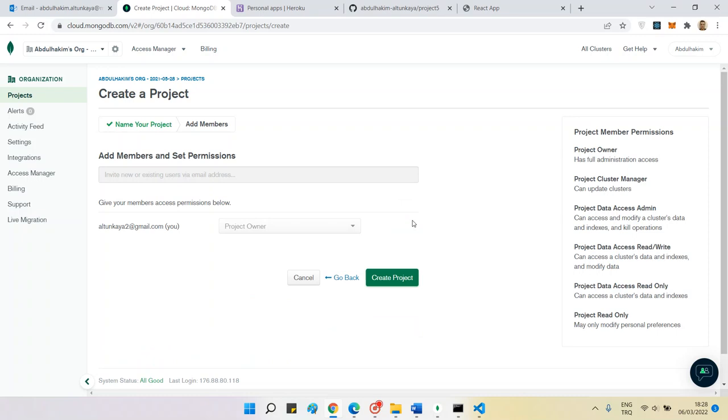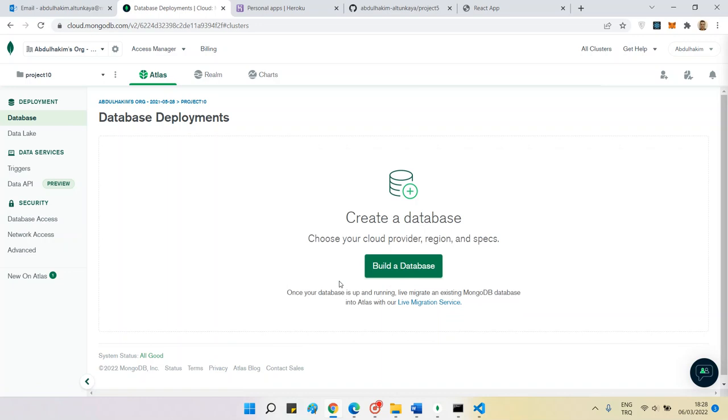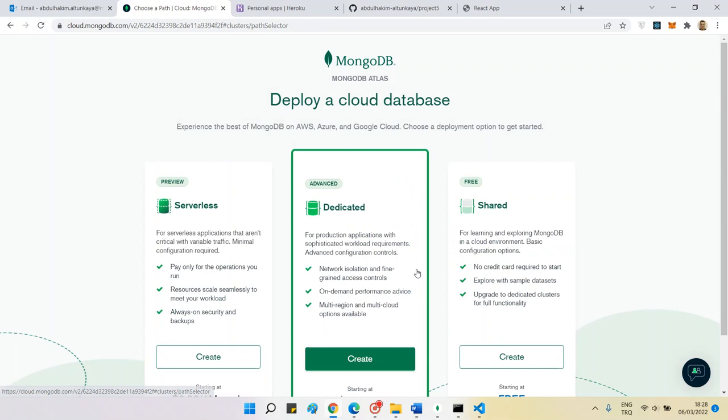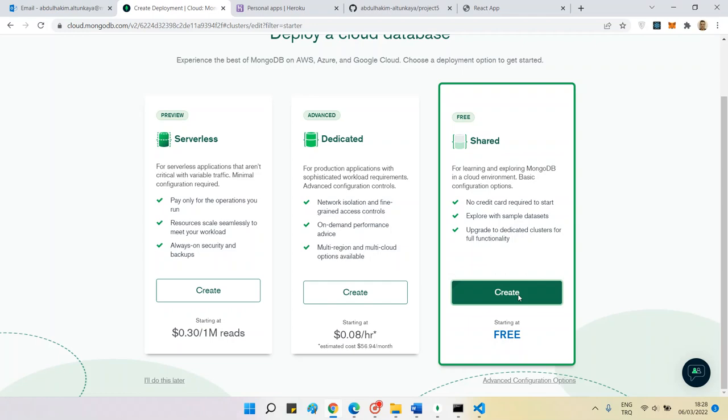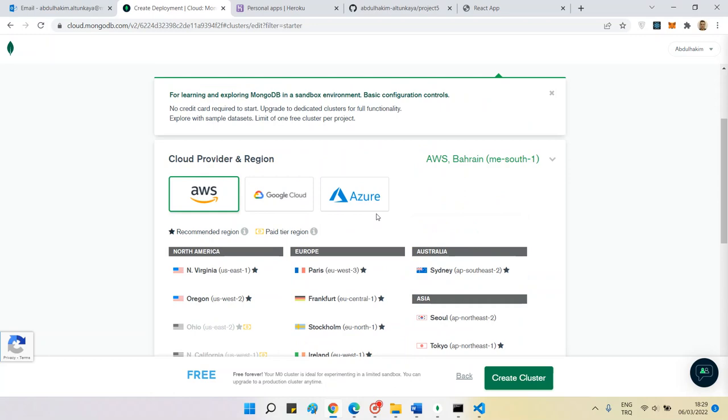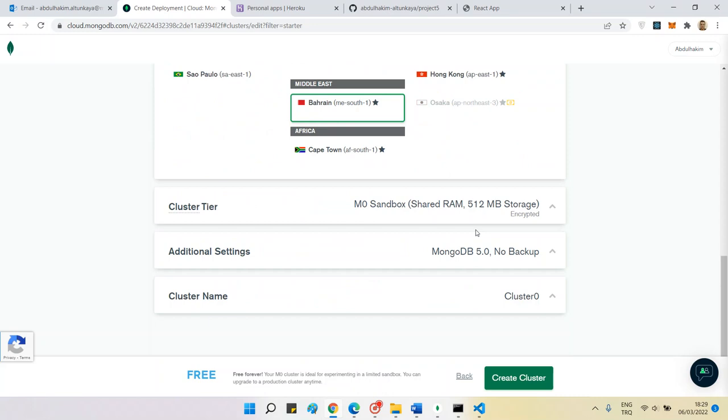and just skip this part. Just wait. Now here it's build a database, as you can see. So let's build our database. And here, you don't have to pay anything for now, because this is just for test purposes. So you can click on the shared. Be very careful that you click on the shared and create it. And now you can choose any region that you think is close to you. Now we'll choose Bahrain. Those service providers actually don't matter for the purpose of this exercise. I will choose Bahrain. I will create the cluster.